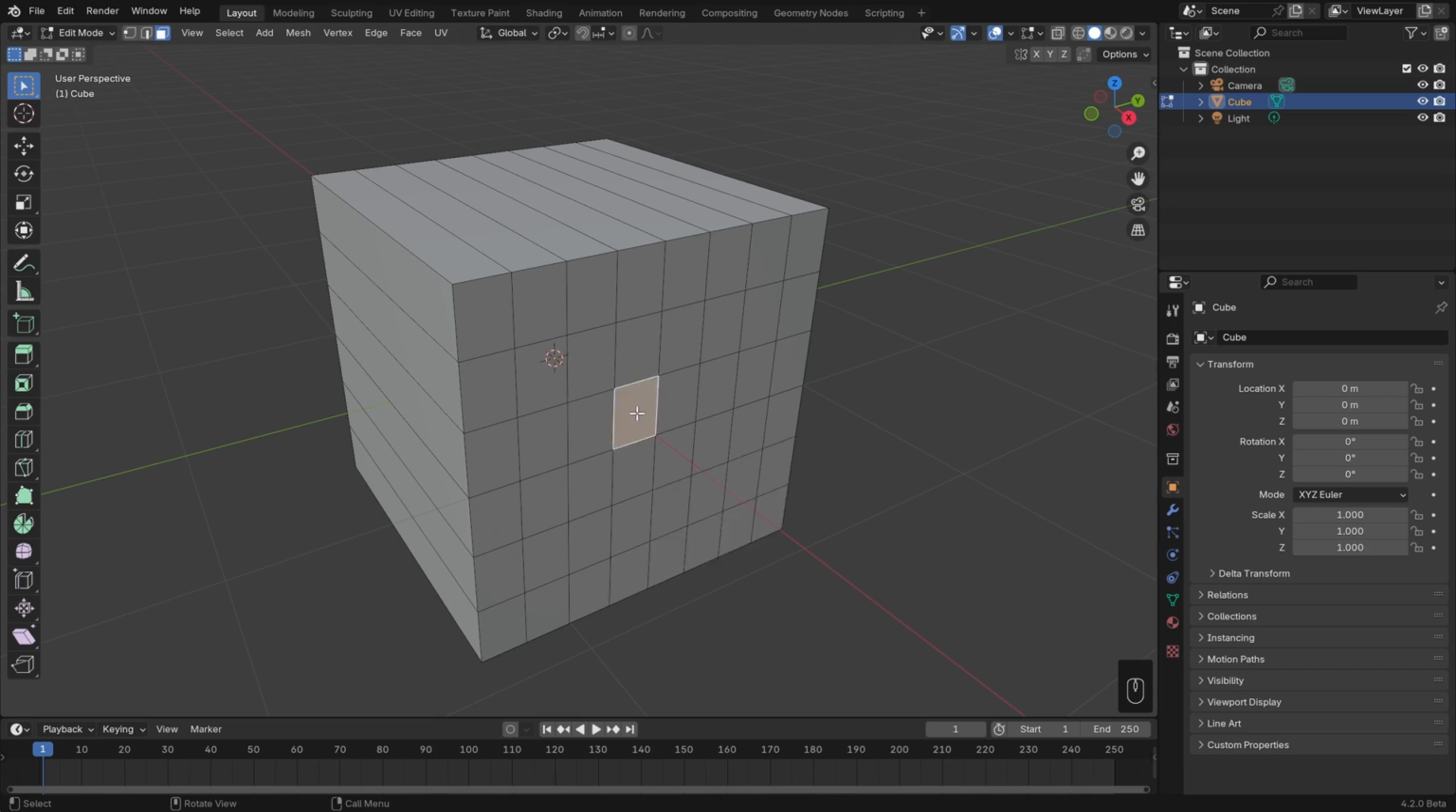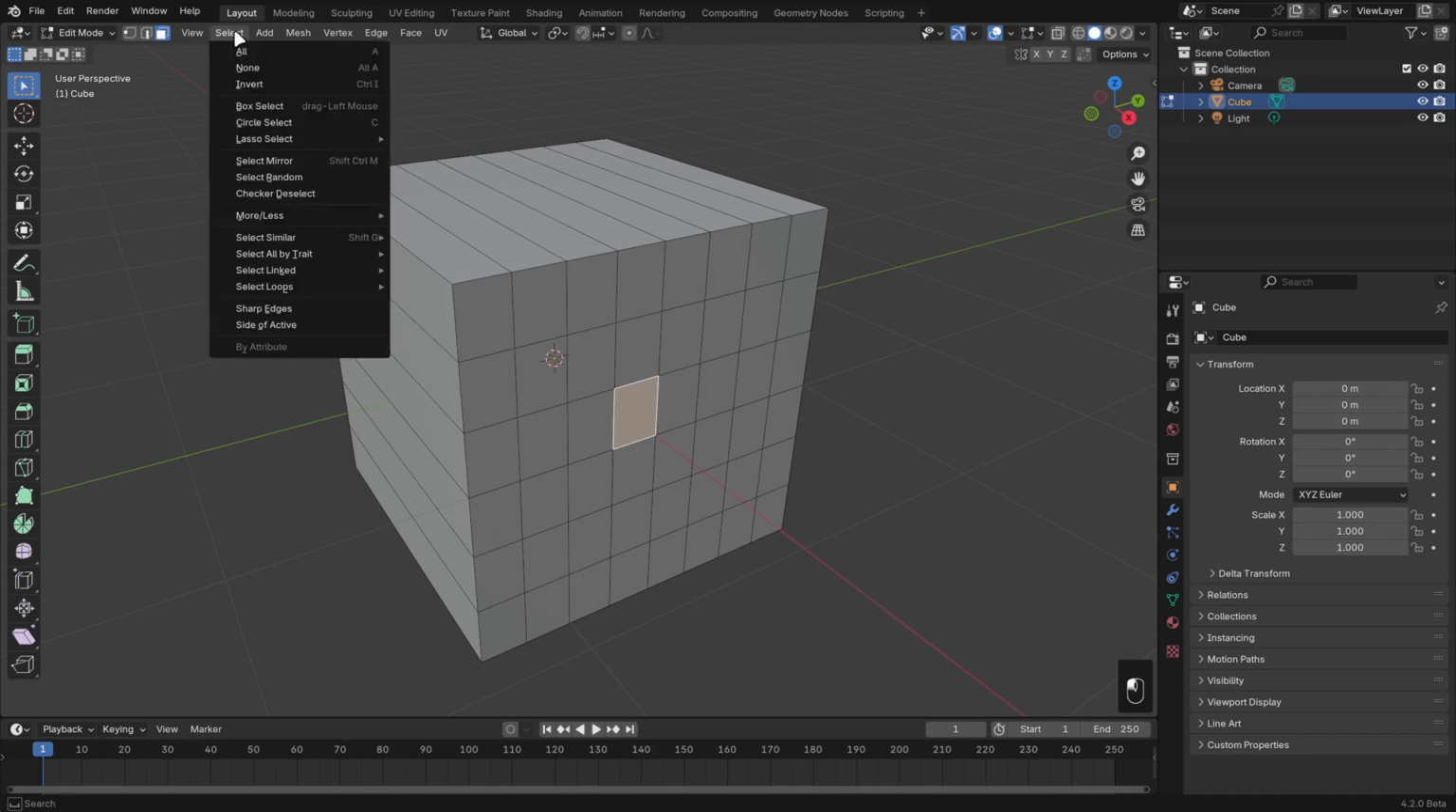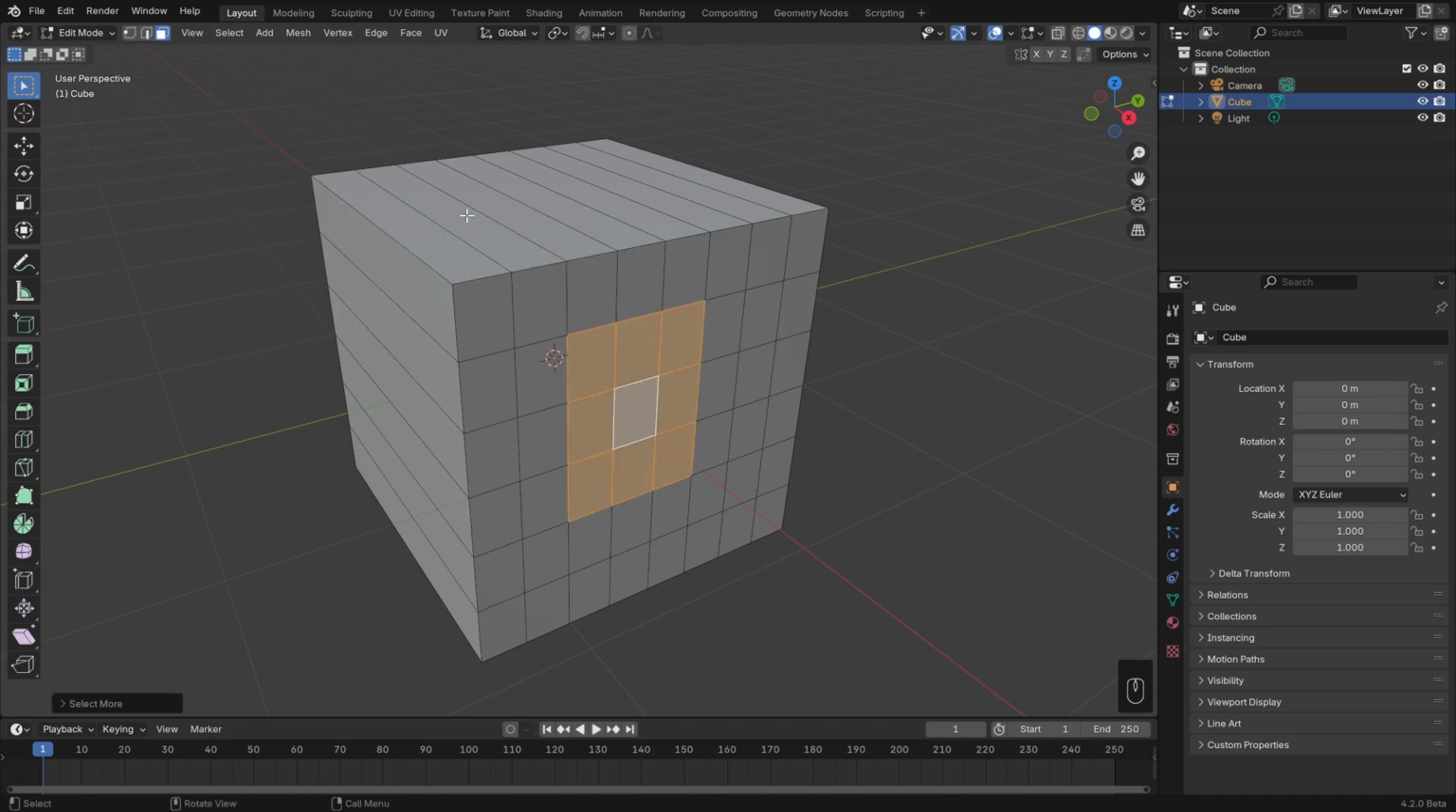One that you're going to be using all the time is select more or less. So to do that, just make a selection and then go to the select menu, more or less, and choose more or less. More will grow the selection around the selection, and less will shrink it. So the hotkeys for that are Control plus on the number pad or Control minus on the number pad. So you can do this extremely quickly.